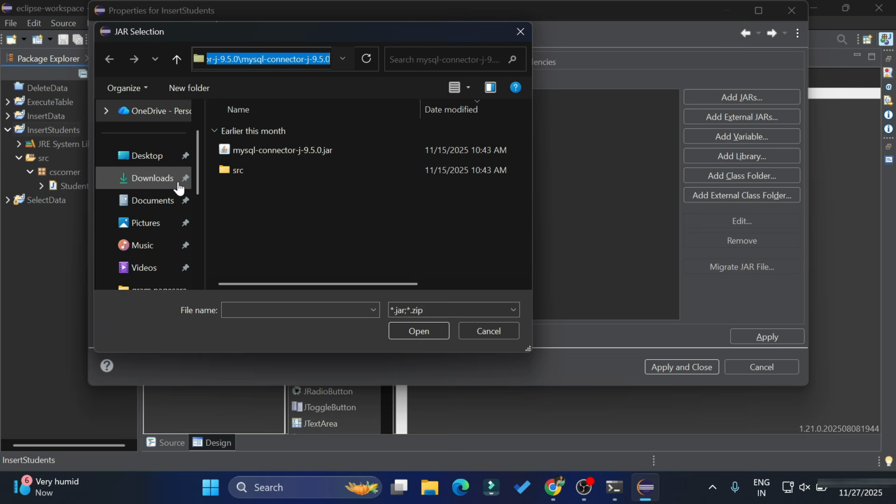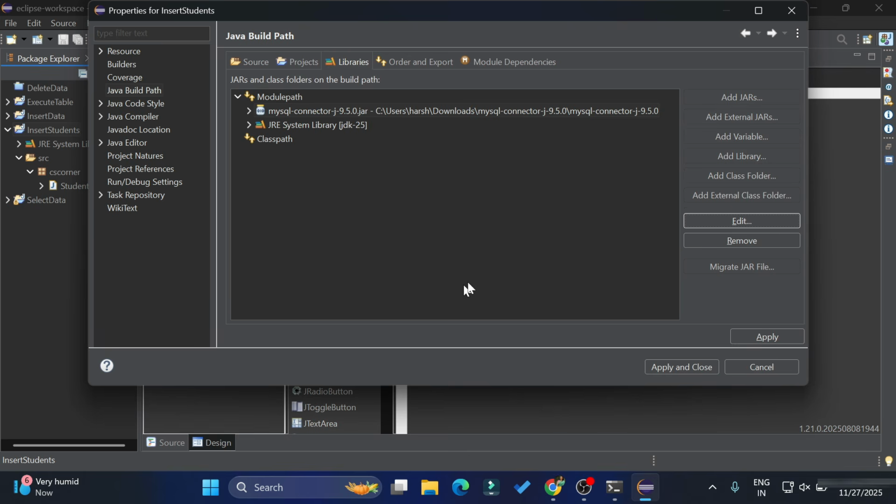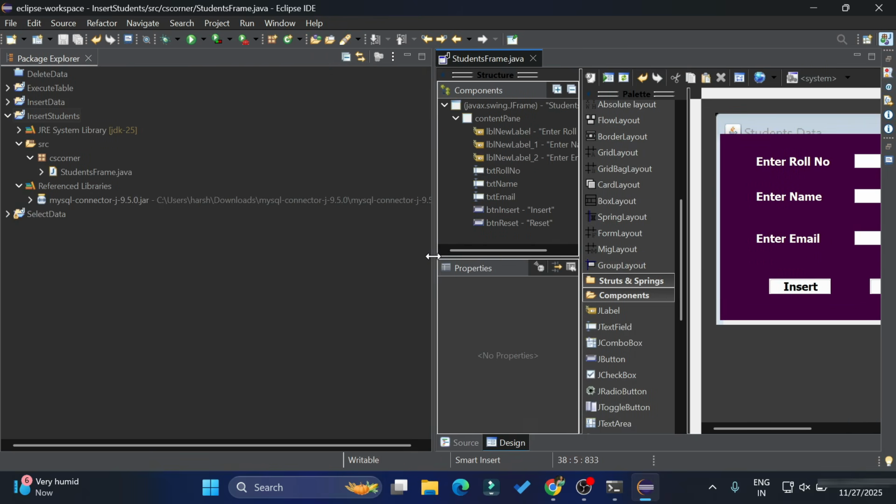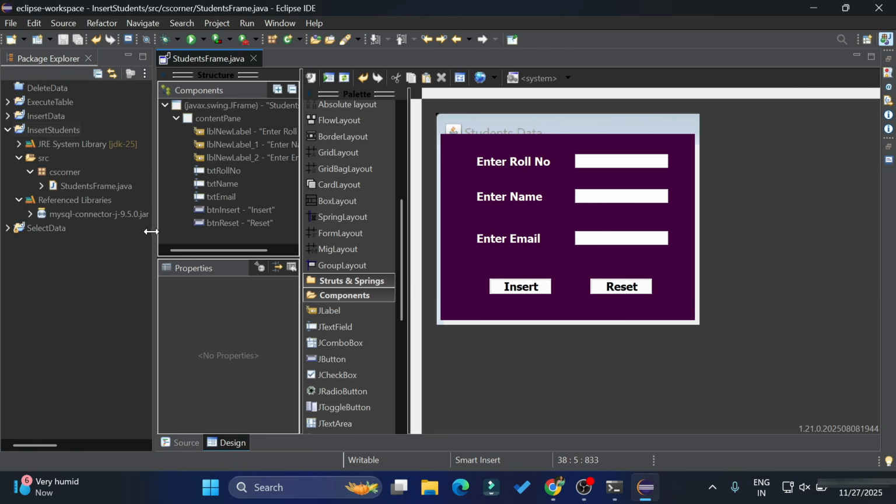Now here you need to browse to your connector jar file. So here is my connector jar file. I'm simply selecting it, and I'm going to click on apply and close. And you can see guys, here a referenced library has been added, MySQL connector. So you have to add this if you want to use drivers related to MySQL.